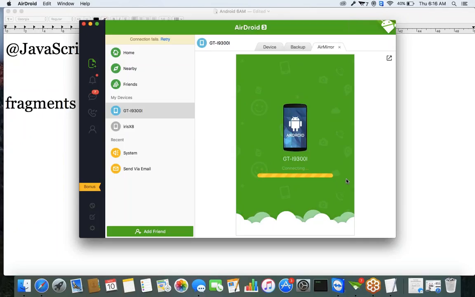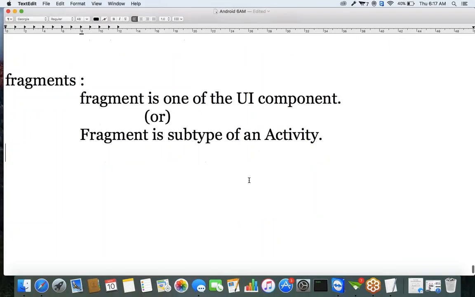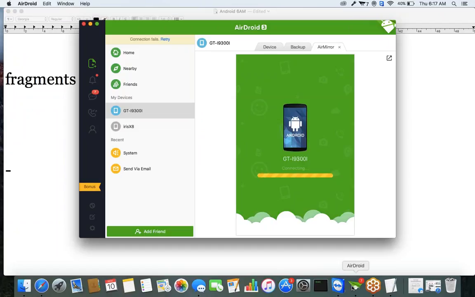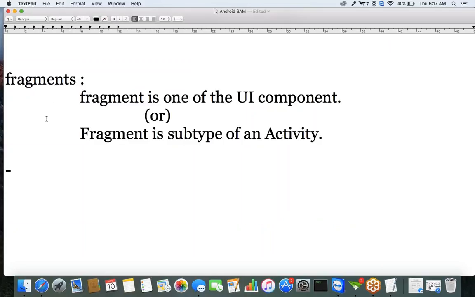Okay, it's taking some time. Meanwhile, I'll explain this fragments. So fragment is what? It's a subtype of an activity. Basically, there are some problems with creating multiple activities. We should not create multiple activities. We have to create only one activity, and the remaining all we have to create as fragments. So what exactly is this fragments concept?